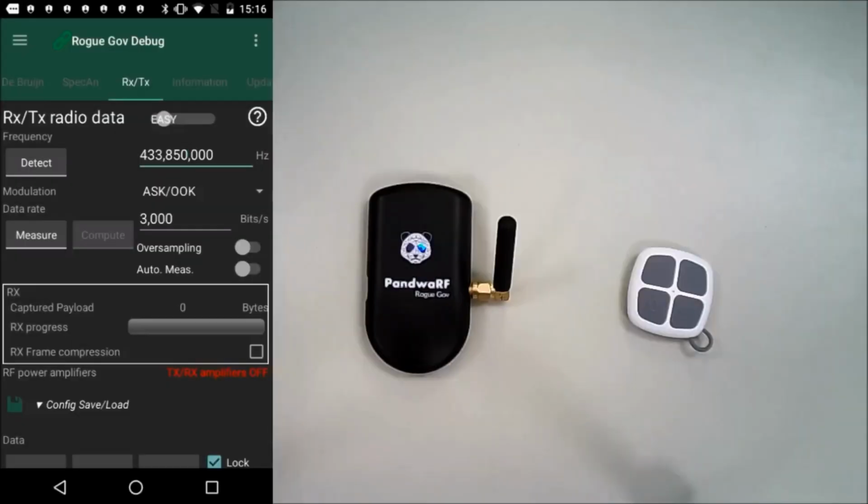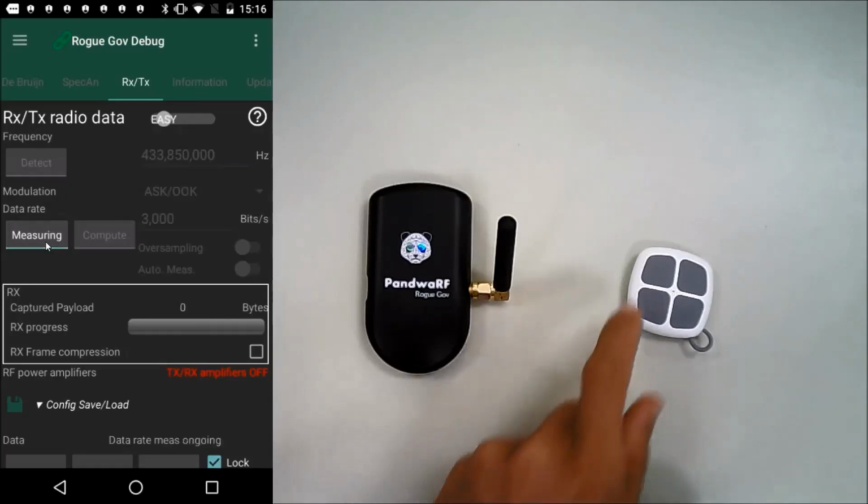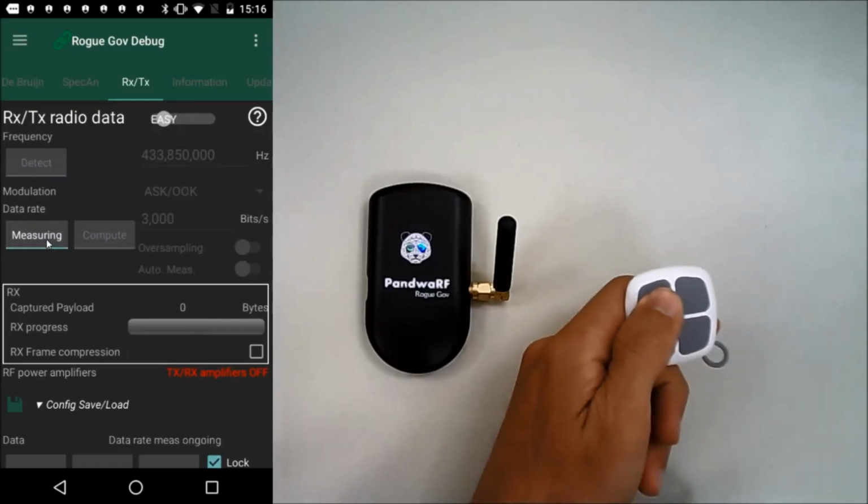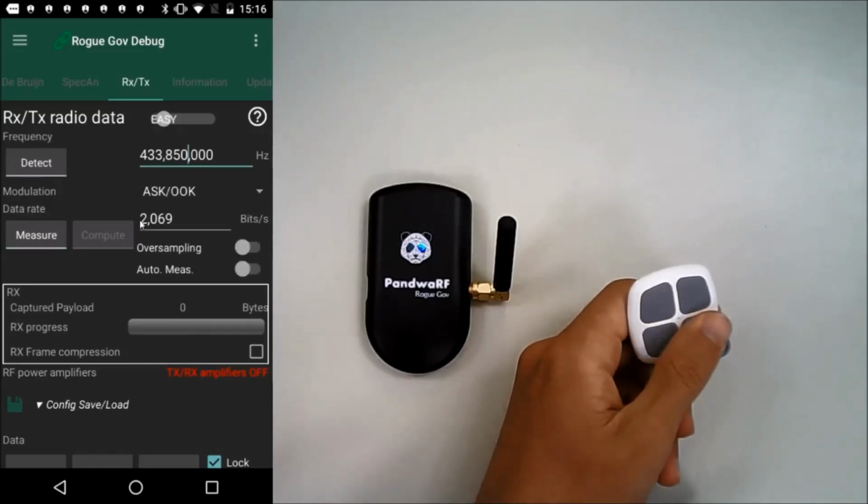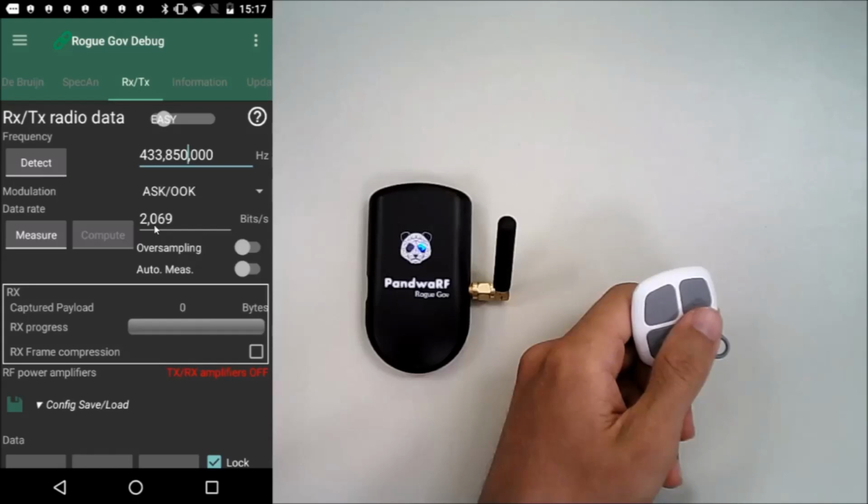First of all, go to the RxTX tab. Set the frequency on which the signal is and you can see the measure button. Let's try this feature by clicking the button and transmitting a message with a random remote. We can see that the data rate of the transmission is measured and set quickly.